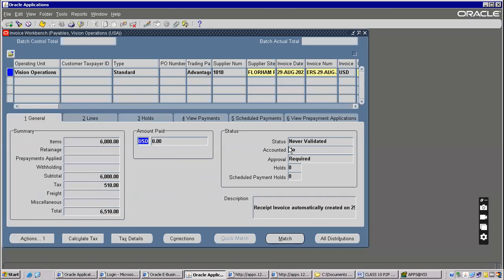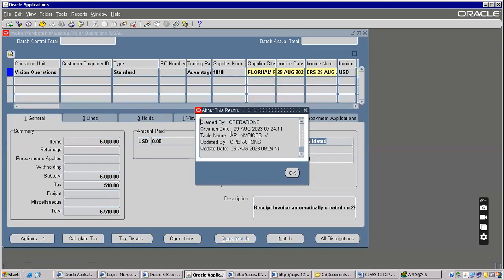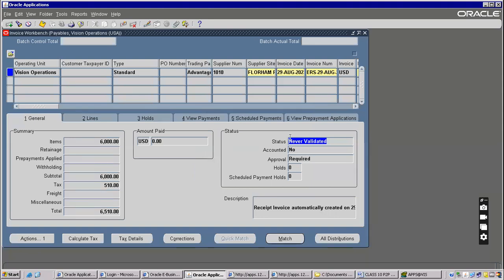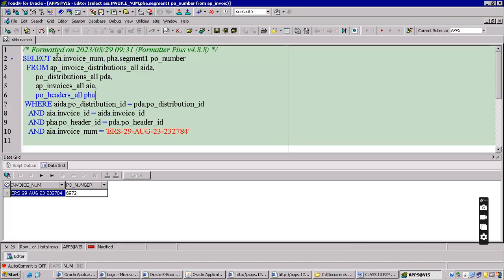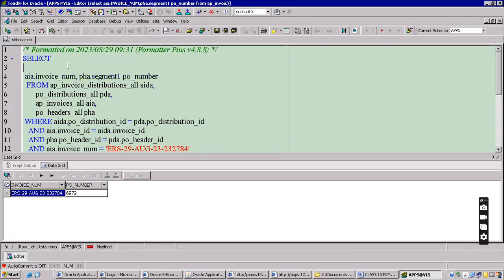Validation status you can see here. As of now, it is never validated. As per the record history, it is saying AP invoices all, but the status will not be available there. There is a package required here. In this only I'm using the package. The package here is AP invoices utility PKG. Okay.